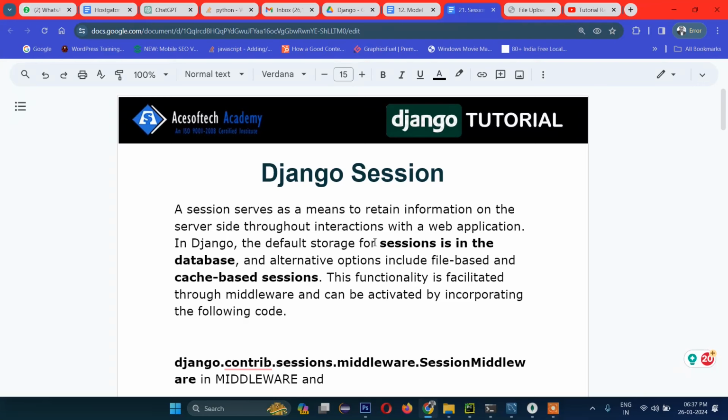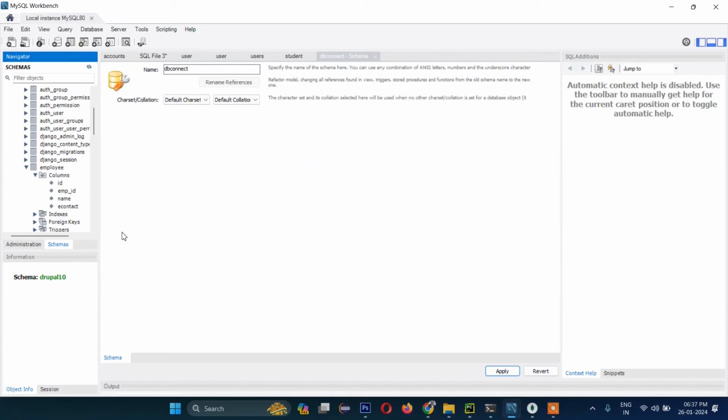So in Django, the default storage of the session is in the database. If you check the previous section I had shown you, you will see in the table section Django session, you can see. So the session is actually stored here. These are the session key, data and date. All these fields are created automatically, so the session is stored here.